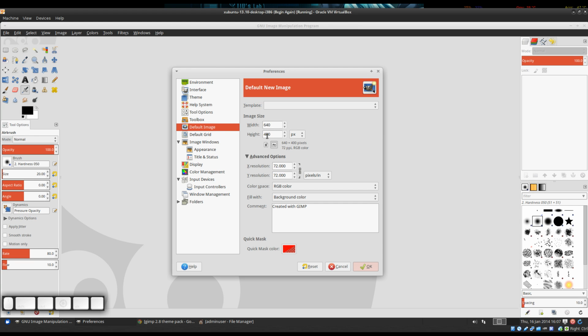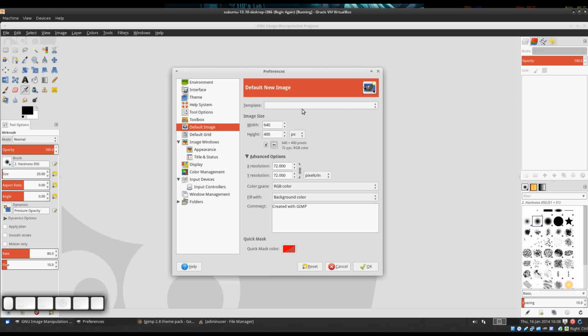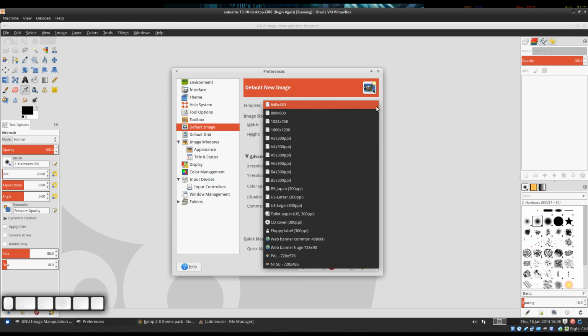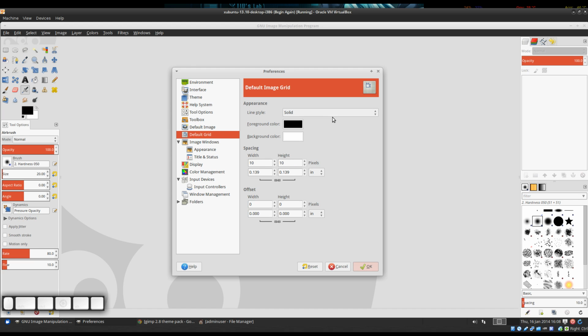Default image, you can set up what your default image is here. You have a list of default templates, common sizes that are used. I've actually set up some fan art templates, though I hardly ever do anything from scratch. I usually take the image and modify it, but if you want to do it that way, you can set up your own templates, have the size and resolution that you like. Default grid, not really doing much in grids. You will use it from time to time, and you can set those settings at will.